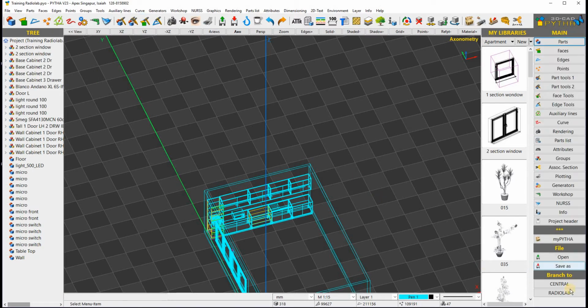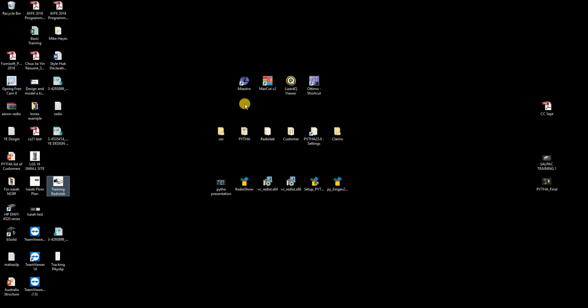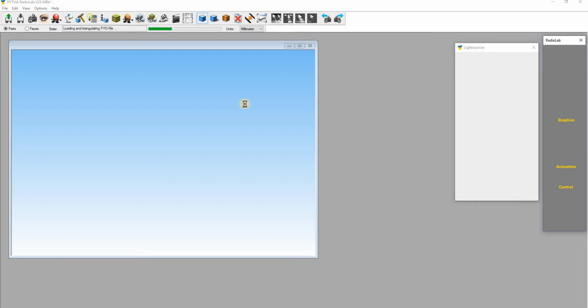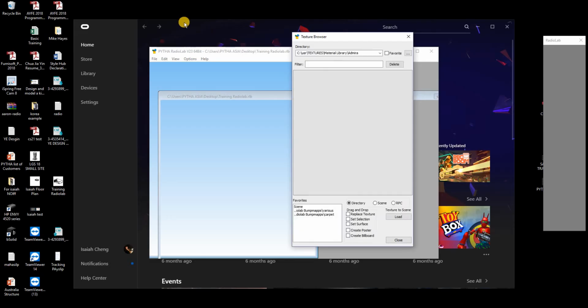Then I go to main and I say branch to Radiolab at the bottom, and I say yes. What happened is that Python will remember all the settings, everything that you have drawn up in Modeler, and just bring it over to Radiolab.